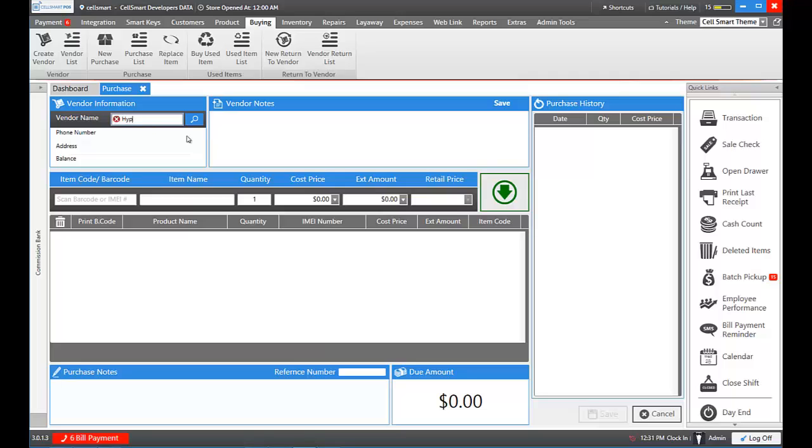Let's enter Hyperlink. I'm just going to type in hype and click on enter. Cellsmart POS automatically knows that it's Hyperlink. Then, let's say we're going to add to our inventory a few cell phones or accessories. First, let's add the cell phones.